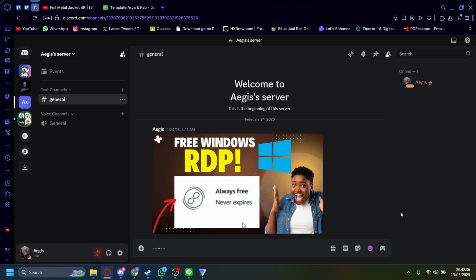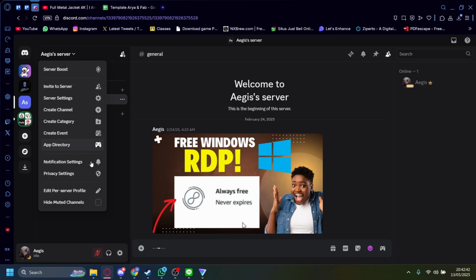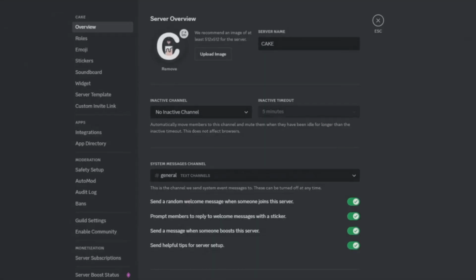I'll show you how you can make a guild in Discord. Now, if you have received the invitation, you can go to the server settings here, and then you can tap on server settings here. So go to server settings.